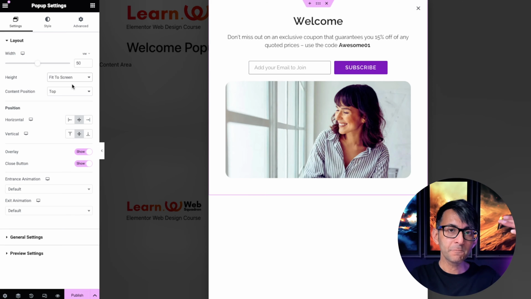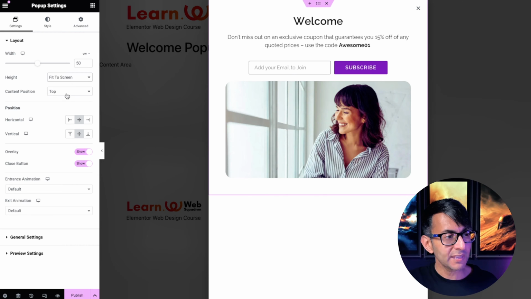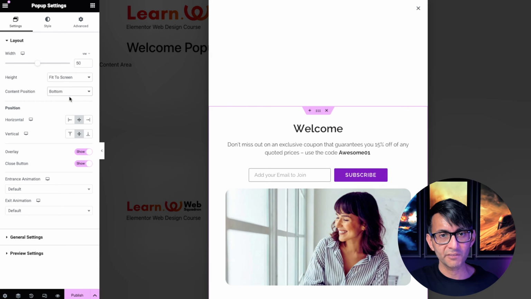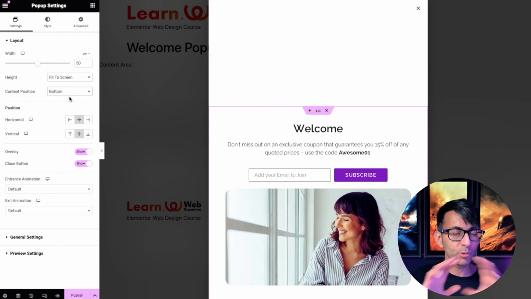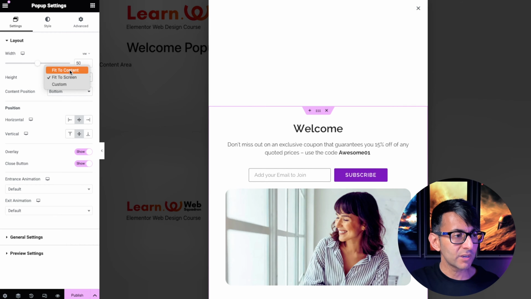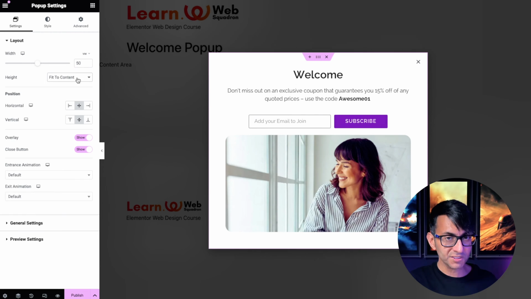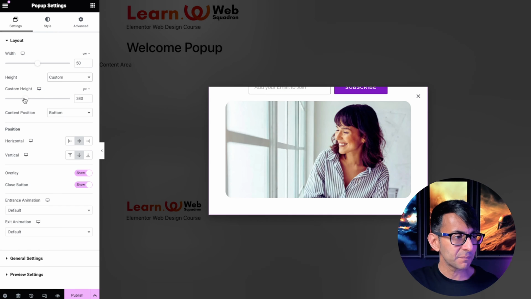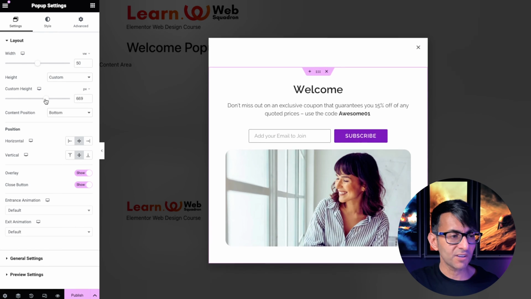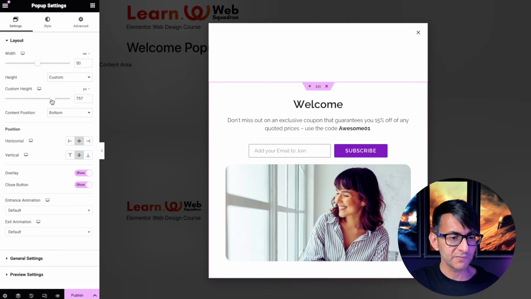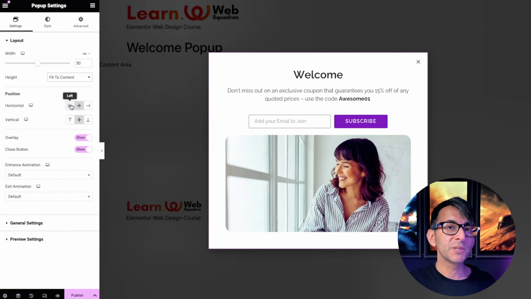So that's your height. So when we were in the container, I could have gone to height and set the height there, or you could also do it here. We do have the content position. So this is at the top. We can change it to be in the center, or we can go for the bottom. This is where you have gone for a fit to screen. Whereas if you just go for fit to content, it doesn't give you that option. Now the other setting we also have is custom. And this again allows you to decide on the specific height, so we could go for something like that. Let's explore the position settings.